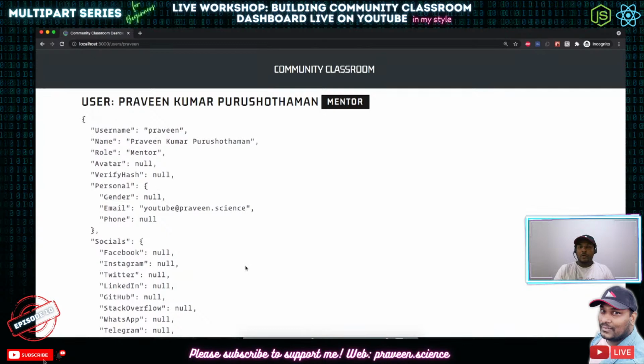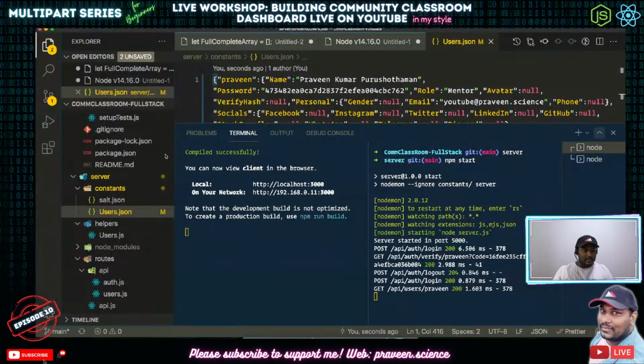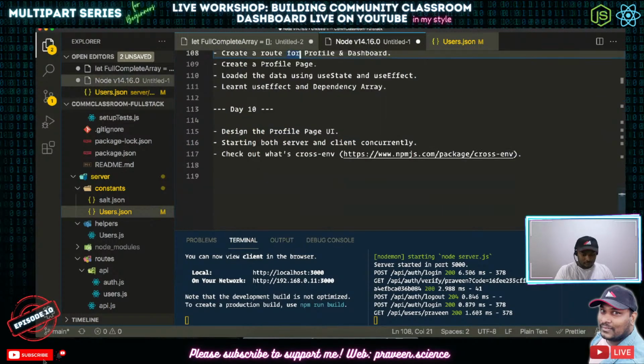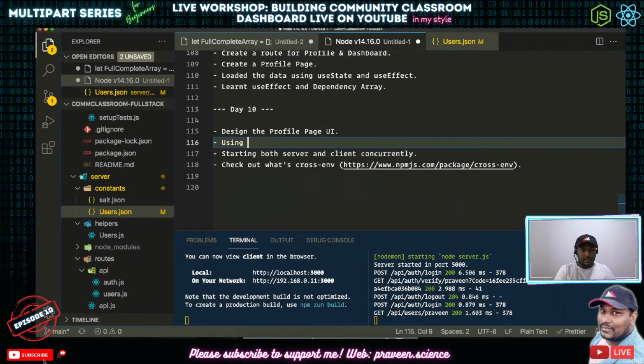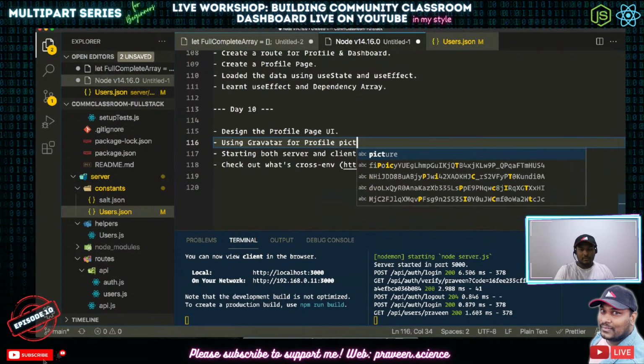One more thing I wanted to ask: should we use Gravatar for profile pictures, or should we just use our own? I guess we should go with Gravatar first. So we'll start with something called Gravatar, what exactly Gravatar is and how to use it. Using Gravatar for profile pics.